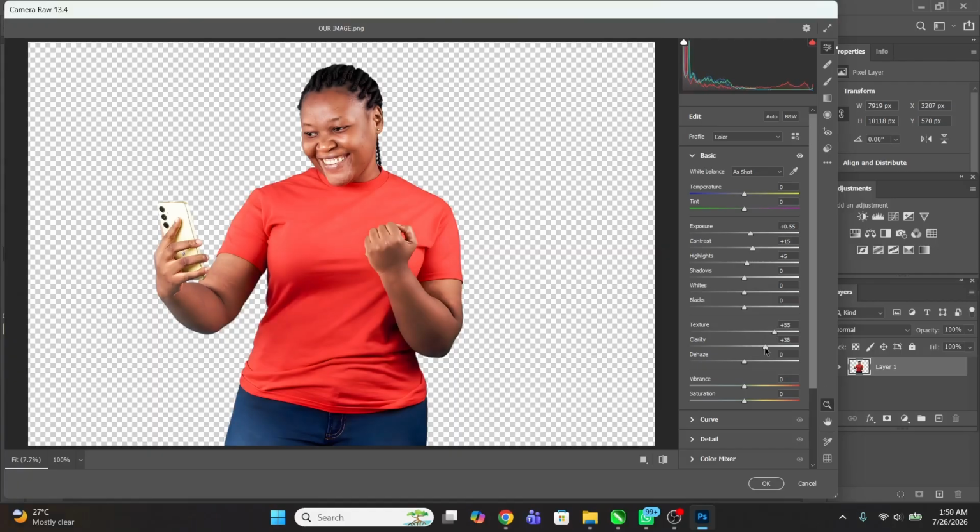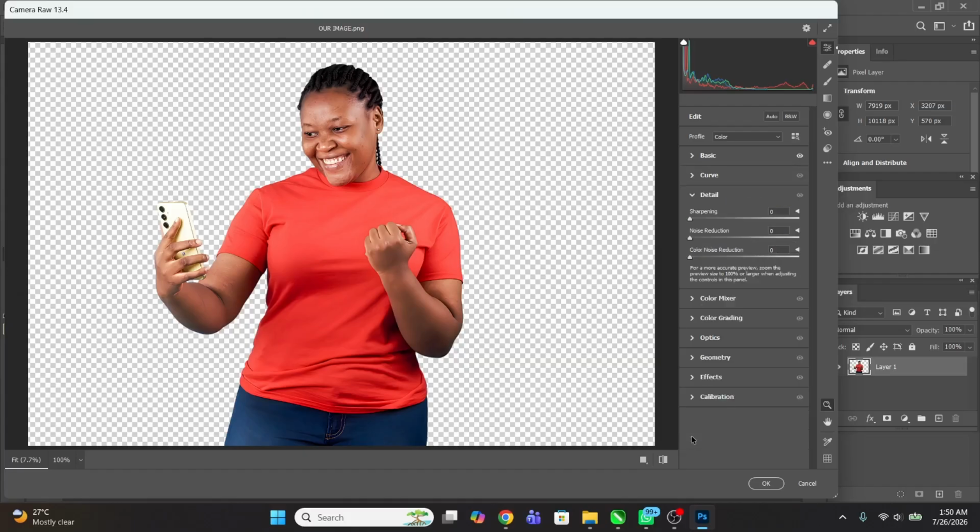And then you can come to texture, increase the texture of the image, and then this clarity, increase it like this. You can also reduce it, but don't reduce it too much. Just increase it a little, right? And then you can now come to detail and then come to sharpen and then you increase sharpen like this. You understand? To make it sharp. And then you click OK.